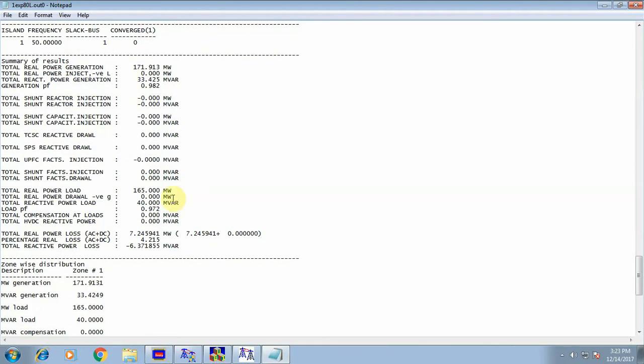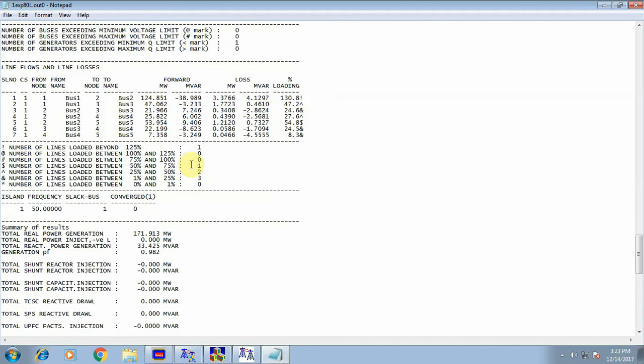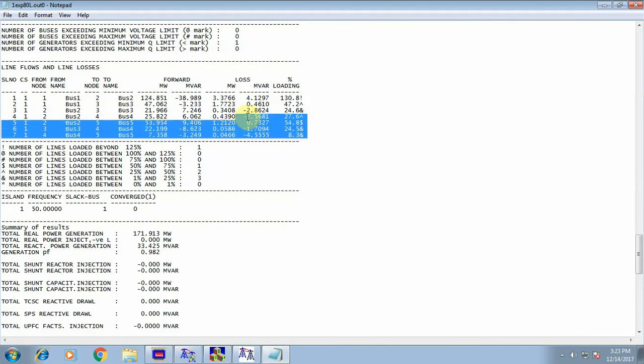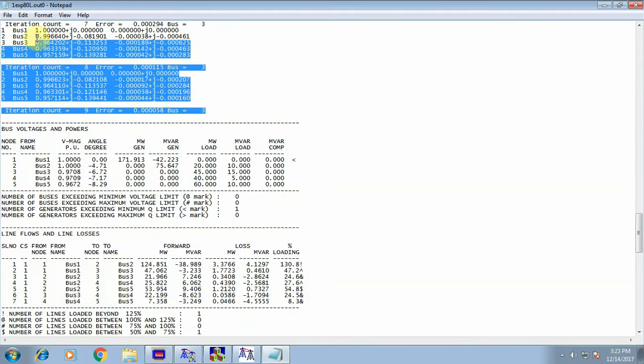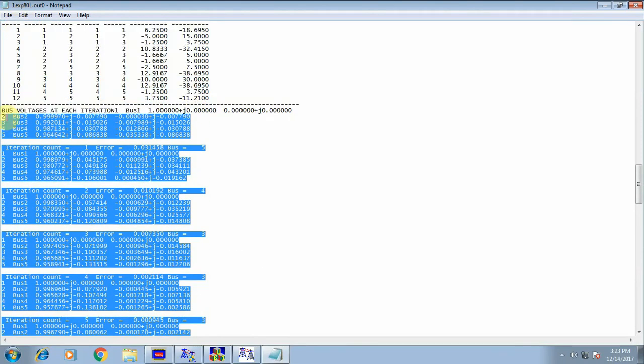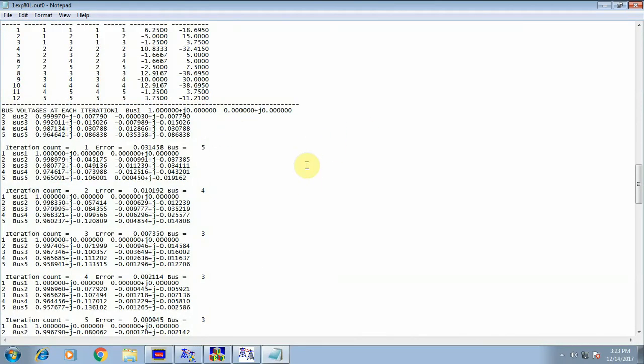and the summary of that result is given in this table, and then line flows and line losses is given in this table, and then we have iterations for bus voltages. Okay, so this gives the result of load flow study using Gauss-Seidel method with an acceleration factor of 1.4.